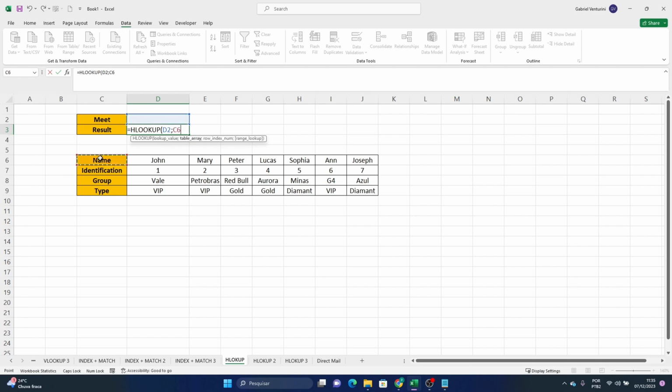So, here, what is our matrix table? Our matrix table is all this here, and it asks me, what is the number I want to return? The number of the line in this case. I want line 3, because it is 1, 2, 3. Do you want an approximate or exact correspondence? I want exact. So, close parentheses and enter.